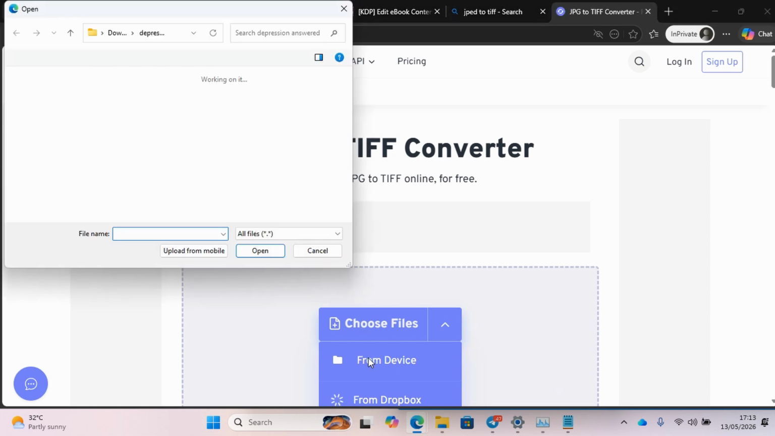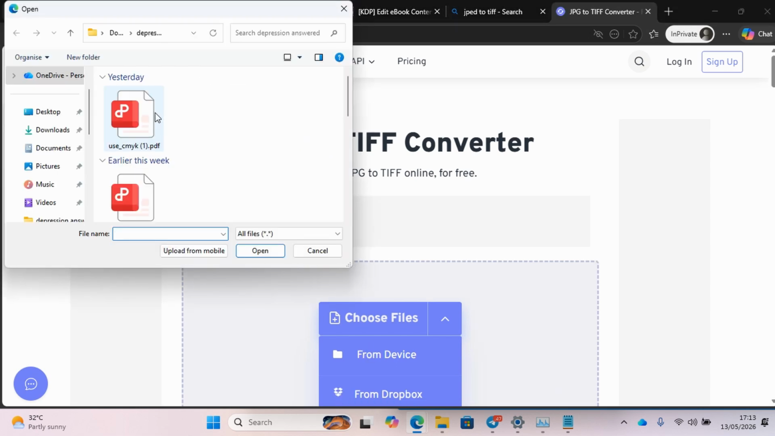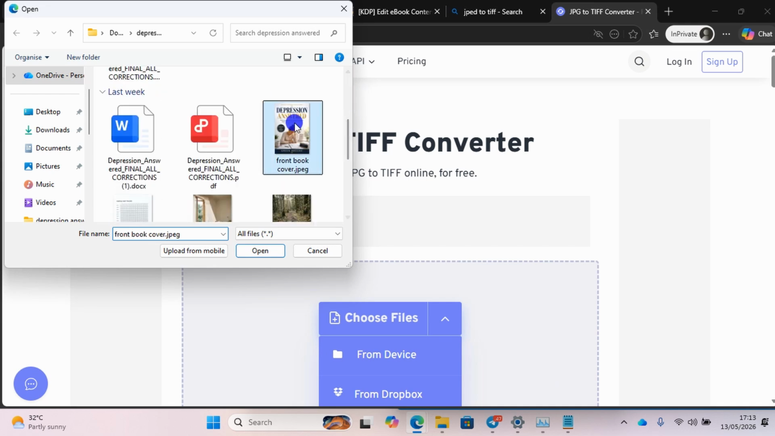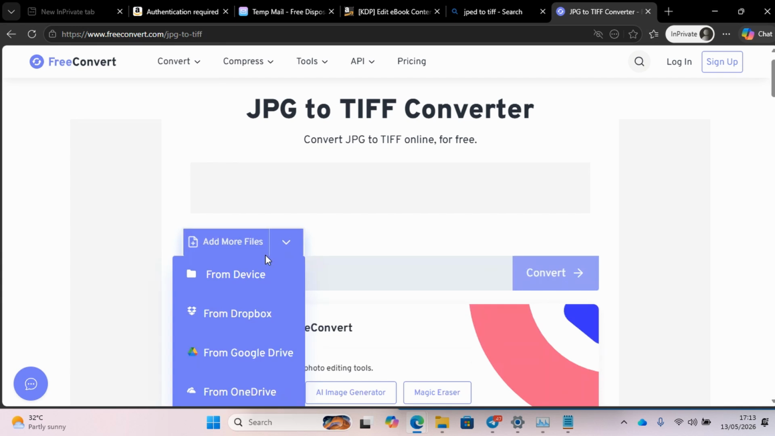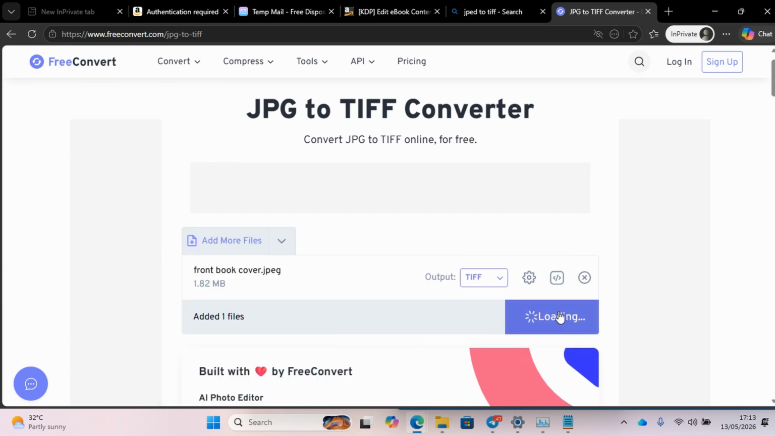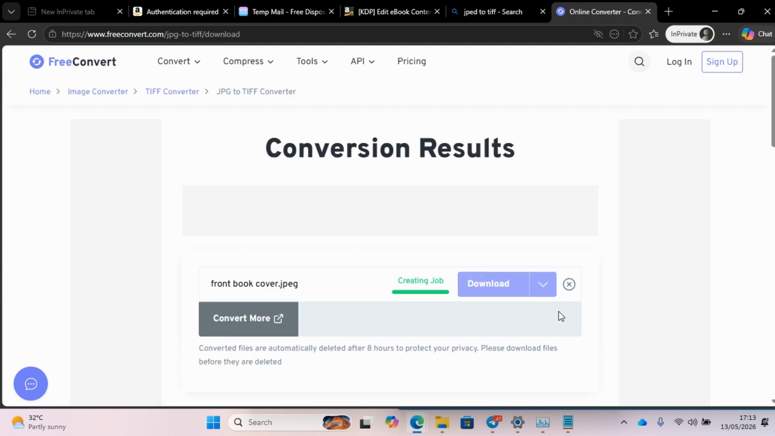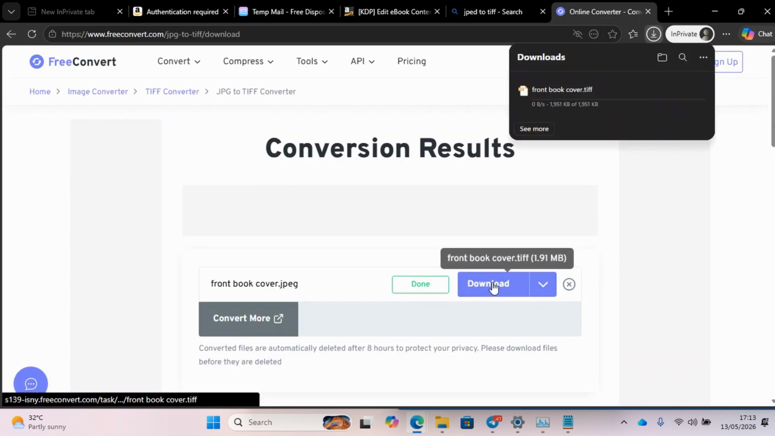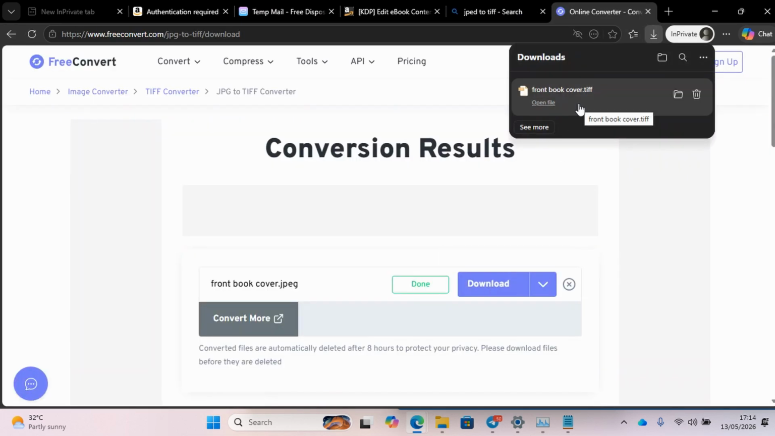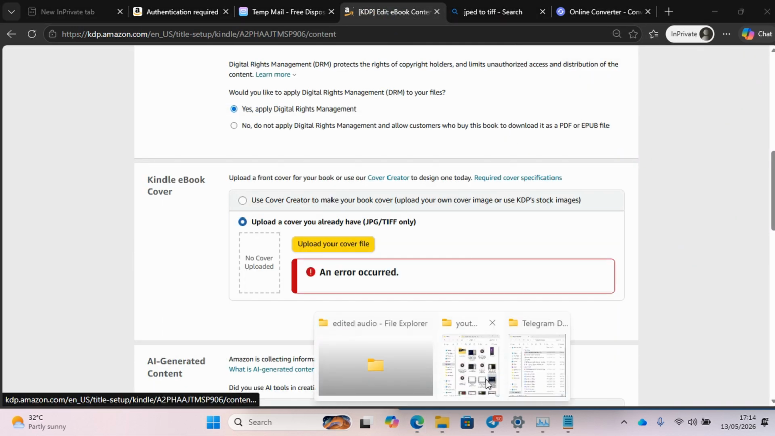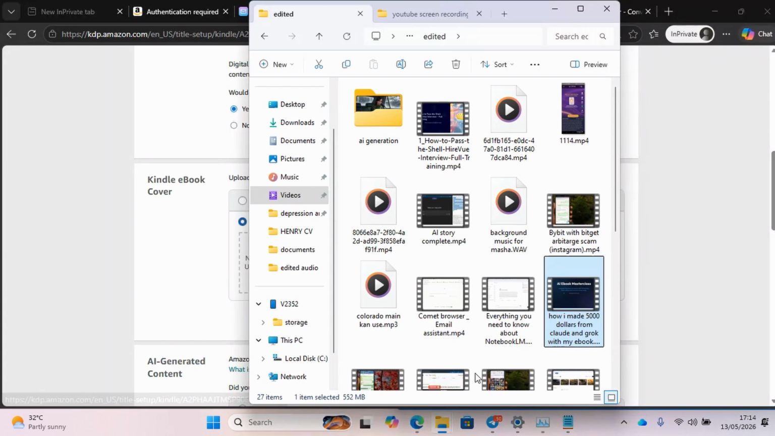All I need to do is add from device. I click from device, and then it takes me over to the file. So this is it. I'll click on open, and then I just convert this. Within about a minute, or less than a minute, you will definitely have it. So I'll click on download. The file is already there. So all I need to do is open it up and see, and then we'll add it so you can see how easy that is.